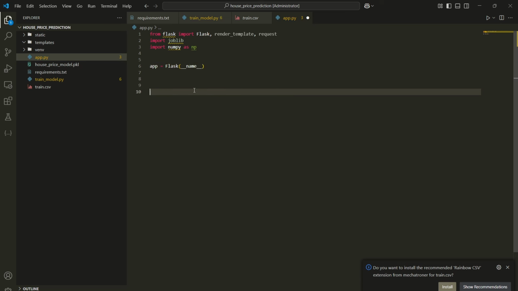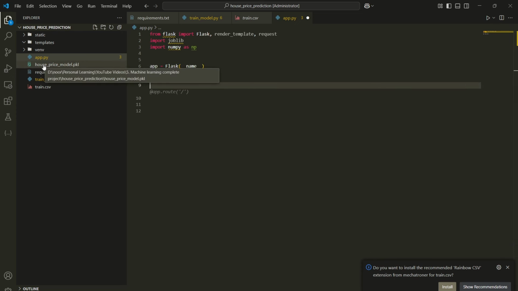Okay, now this line is basically used to initialize a Flask web application. So let's break it down in detail. Okay, now I import some libraries and I initialize the Python Flask web application by this line. Now I have to load the house price model.